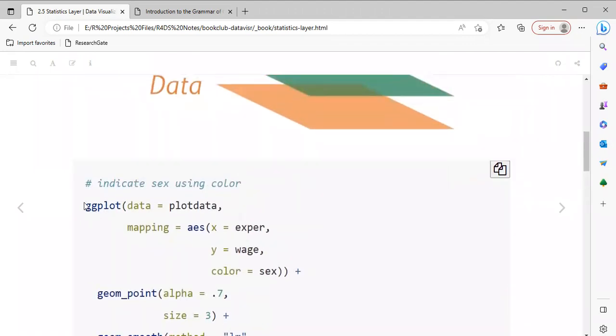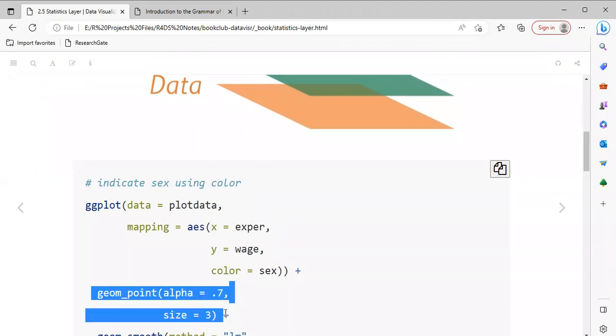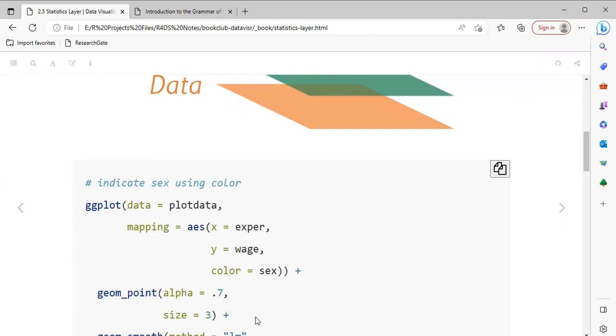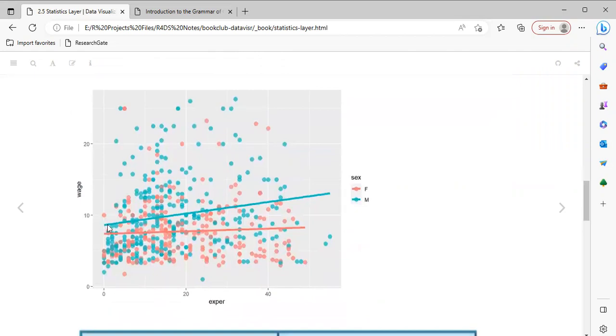we have ggplot. This is our data. Then we do our mapping. Then we add a new layer, which is going to put a point, geom_point. We add a new layer, which is geom_smooth. We specify the method, still linear model, and standard error, which we set to false. The size of the line is going to be 1.5. If we do this, it's just going to put these lines of best fit. This shows both sexes, female and male.